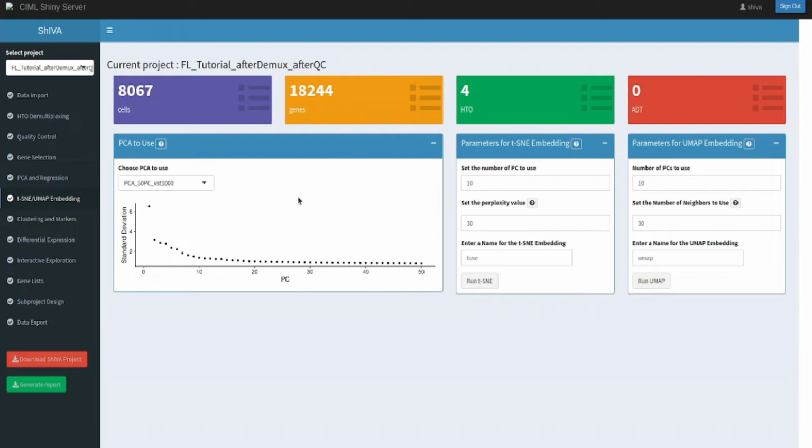In this tutorial, we will discuss the t-SNE and UMAP analysis module. The objective of this module is to reduce the dimensions of the dataset from a principal component analysis to a two-dimensional space, using one of the two available algorithms, either the t-SNE algorithm or the UMAP algorithm.